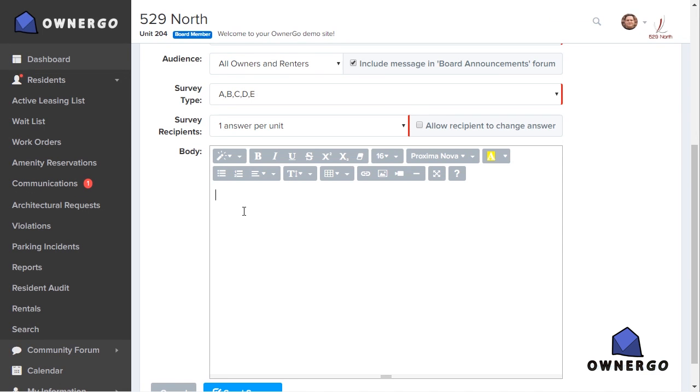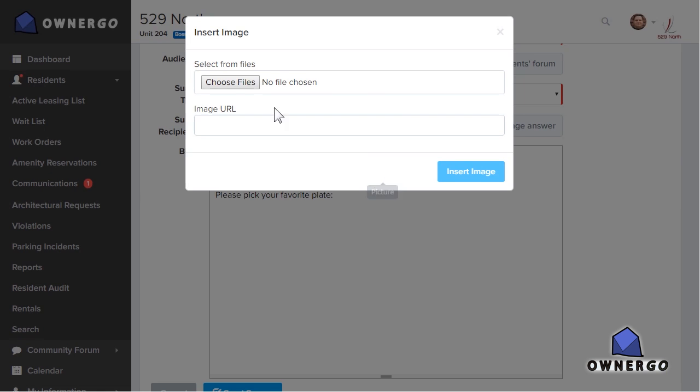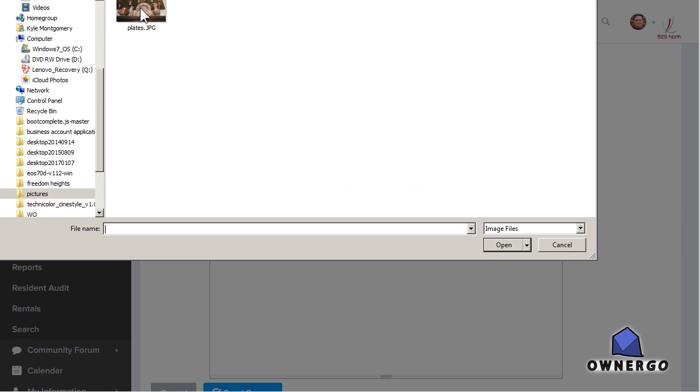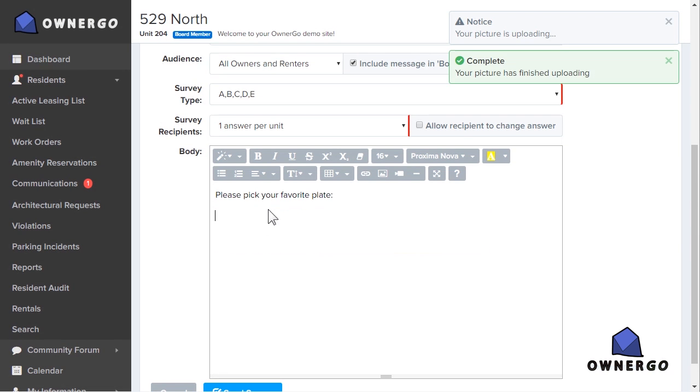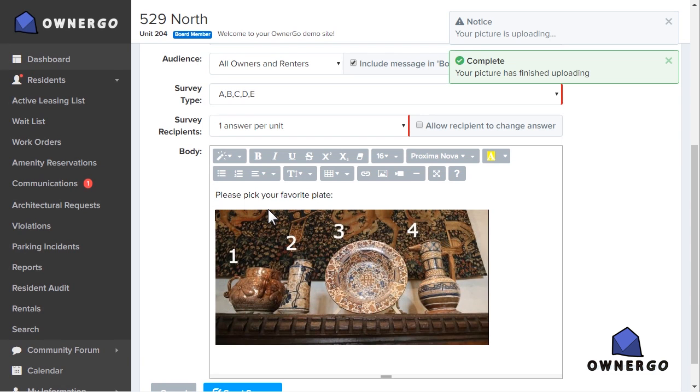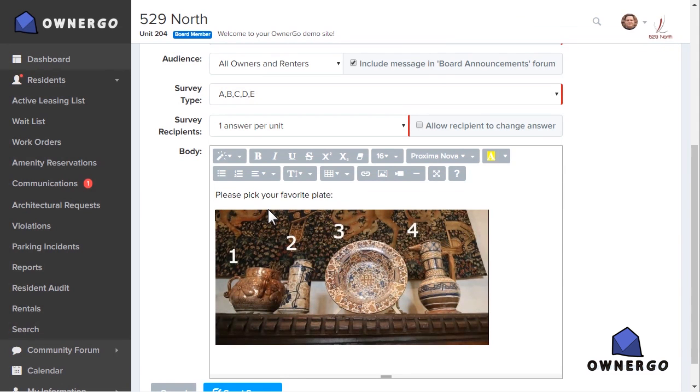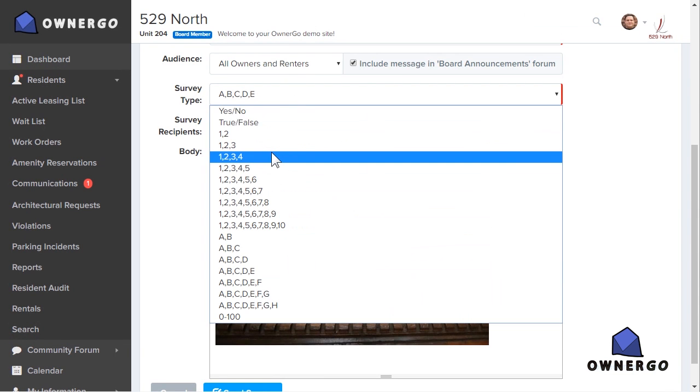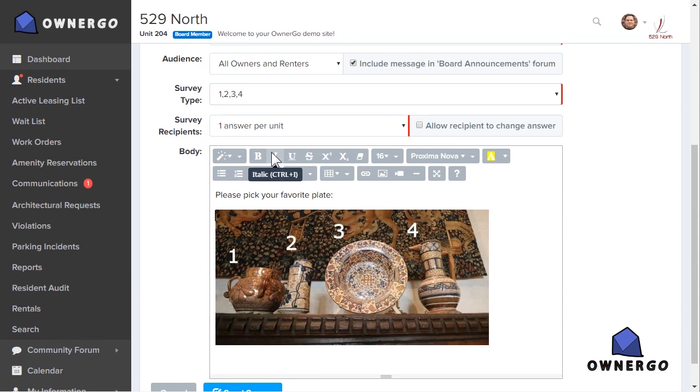So if you add some text here and then go to the picture tool, choose File, then I've already put together a picture with the four different choices, and you'll notice I've numbered them 1 through 4. These are ceramic pieces here. So it's important that you match the choices that you have in your survey to the survey type here at the top. If they don't match, then it's going to really confuse your survey recipients.